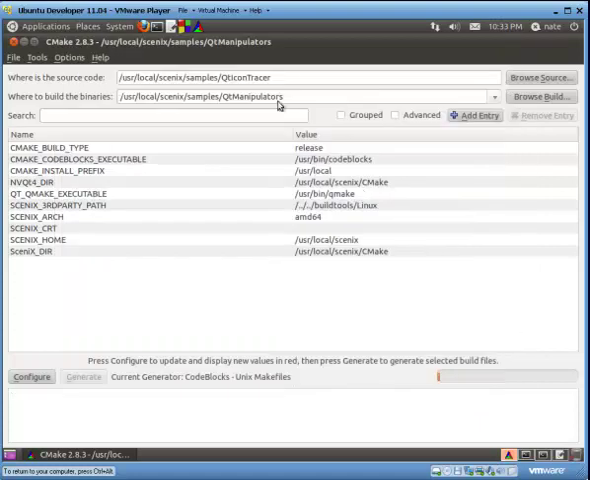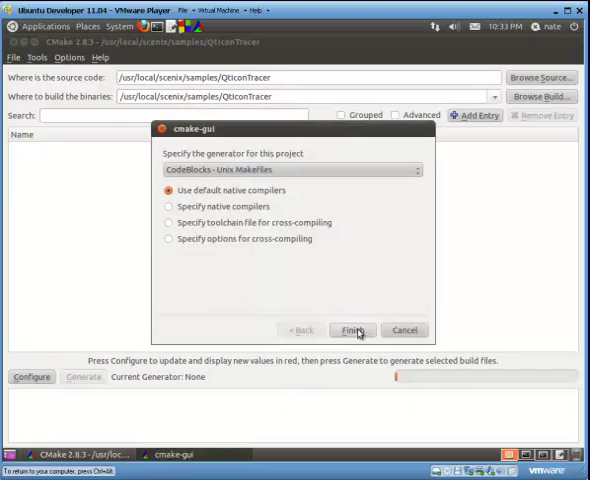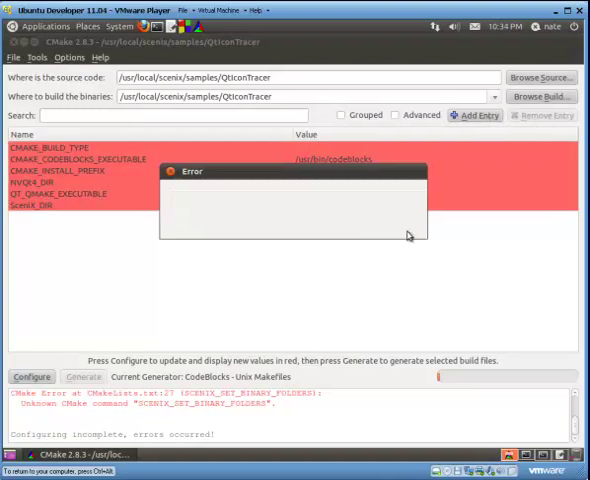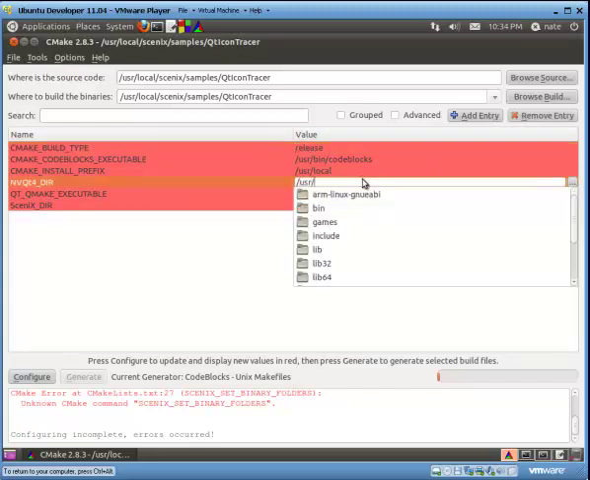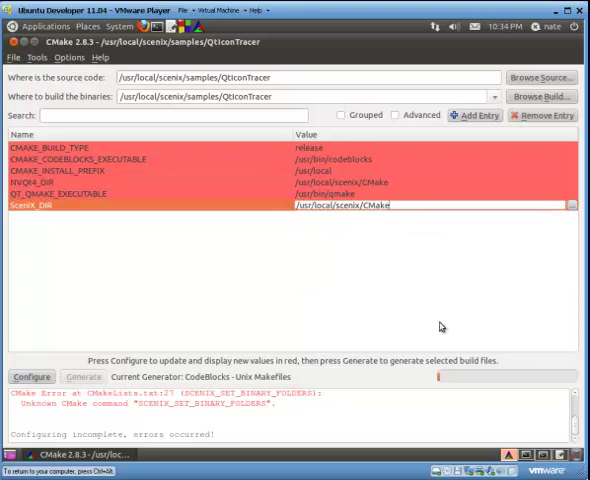So open, as far as the Qt ones go anyways. It's the only one I'm pretty sure will work because I've already got the Qt stuff in place. That's why. Alright, say OK to that. And again, come in here and type in release. And again, come in here and type in /user/local/Scenix/CMake, like that. Select it. Control C, Control V, paste it.